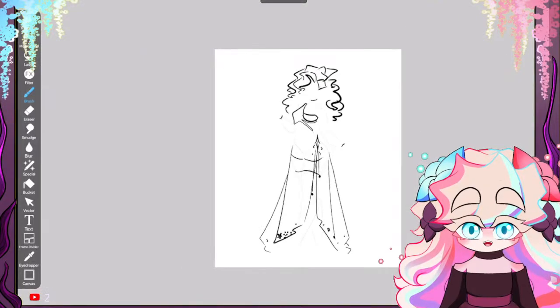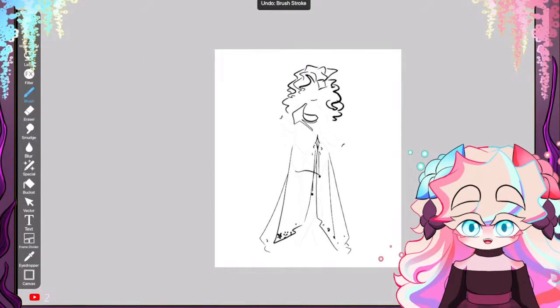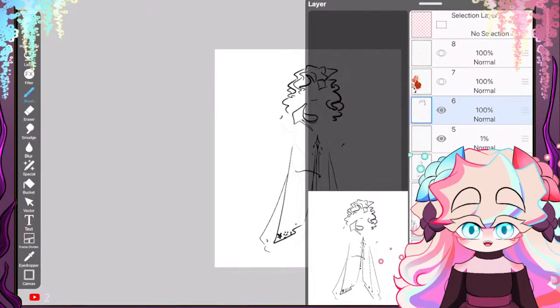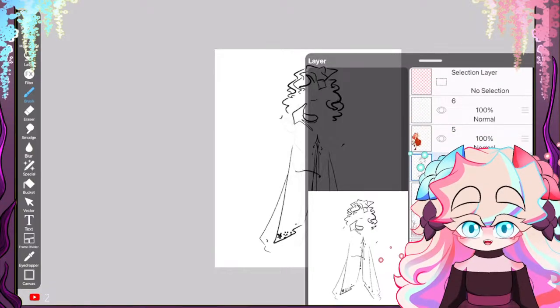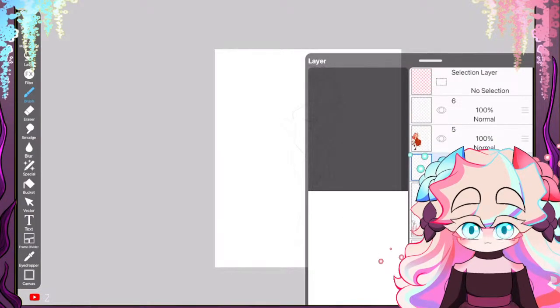Obviously this isn't done. This is just called the first draft. But now I can get into the detail work, so you're not looking at a bunch of Sharpie lines. What is this? Oh, that's the old hair. We don't speak of the old hair. See, look at that. So now we get to do the detail.